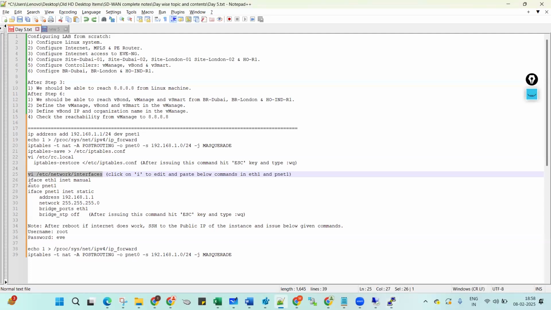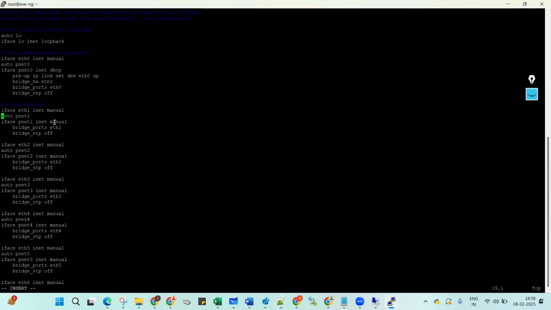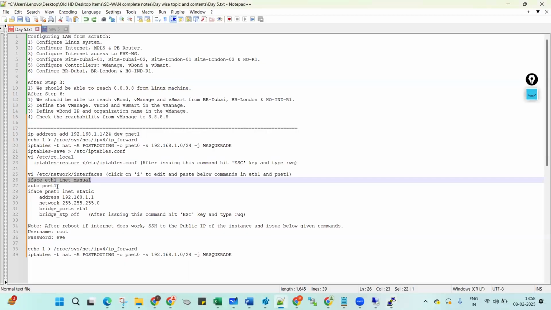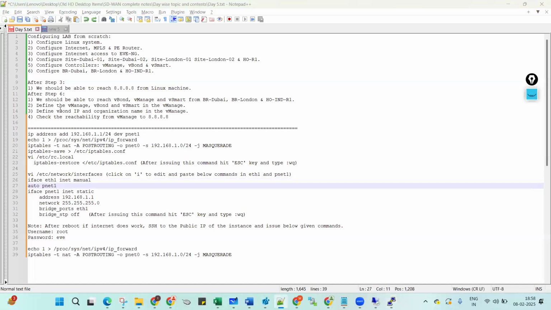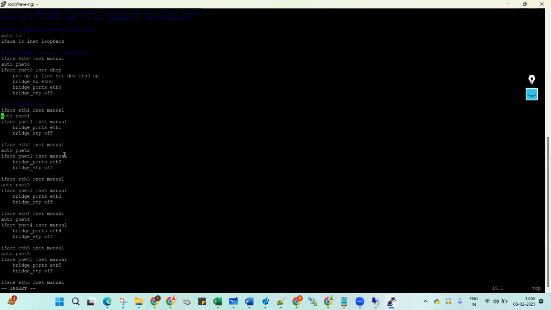We will have to paste this configuration. Copy this configuration one at a time and paste it. We already have the first line set, interface it1 inet manual. The second line is also set to auto pnet1. The third line is also interface pnet1 inet. Change this manual to static.